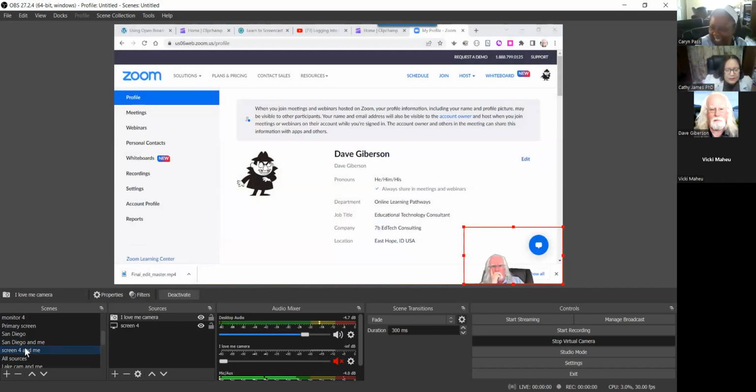So you've just got many, many different options in OBS that you don't have without it. It takes a couple hours to go through the tutorials. It takes a few tries to get it to work because it's a fairly complex system. But it will work for anyone, and it's completely free.